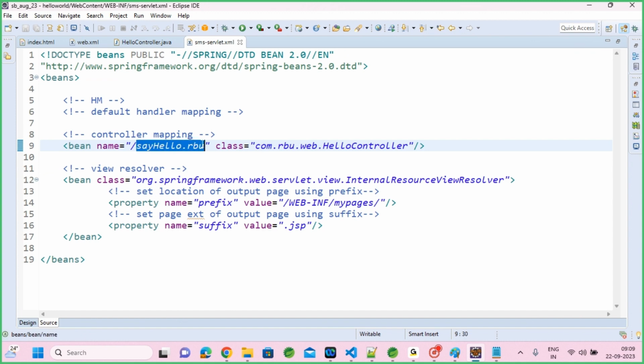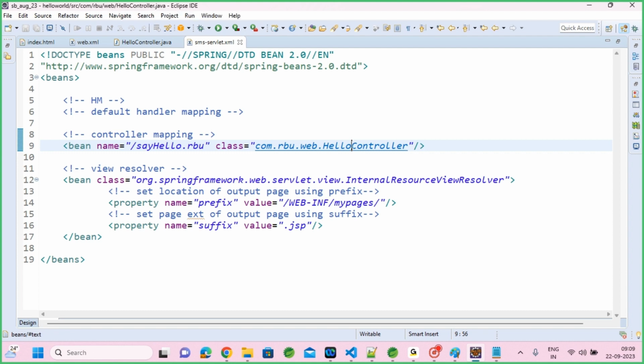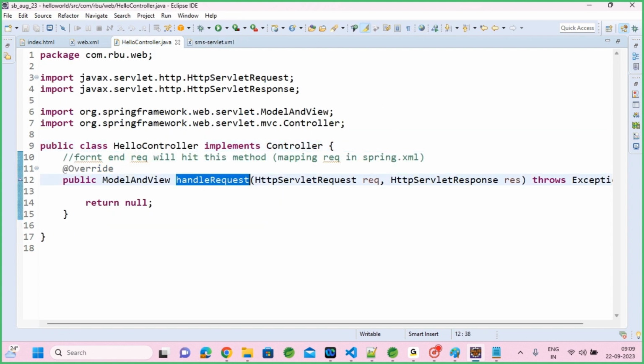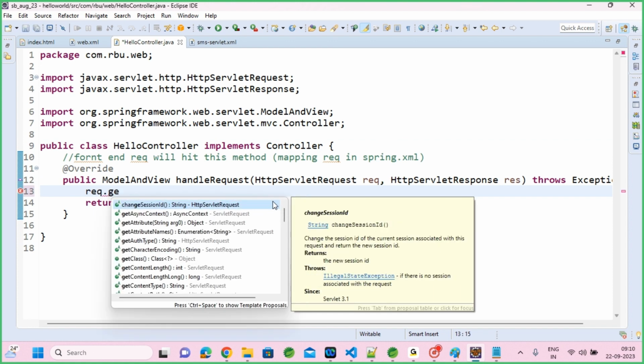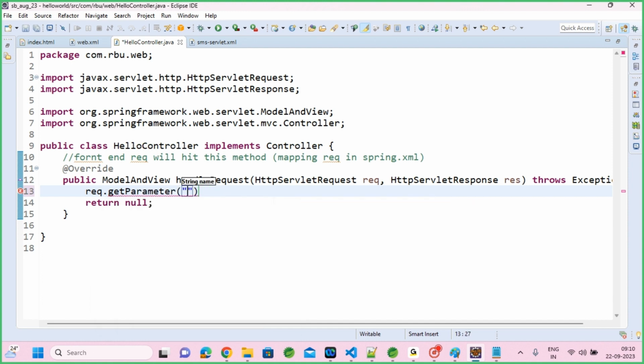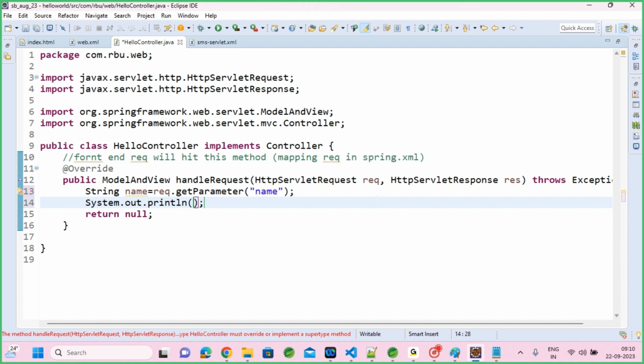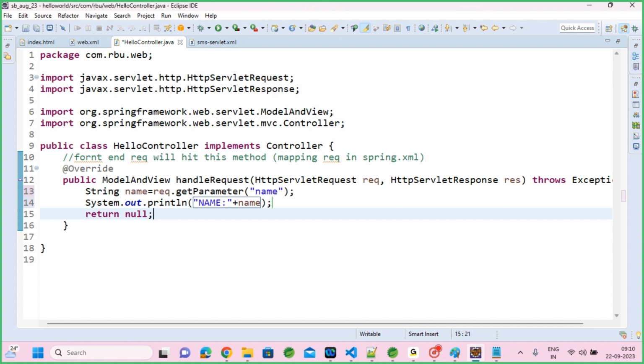So the dispatcher servlet forwards your request to your controller. What do you have inside this controller? A handle request method, which is used to read your data. request.getParameter of name. If I give my HTML parameter name here, it reads my name, whichever is submitted from there. I got my name here, so I'll do a simple System.out.println of name. Okay, what next? We will see what next is.